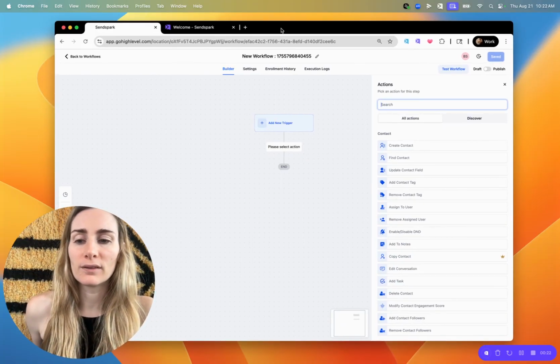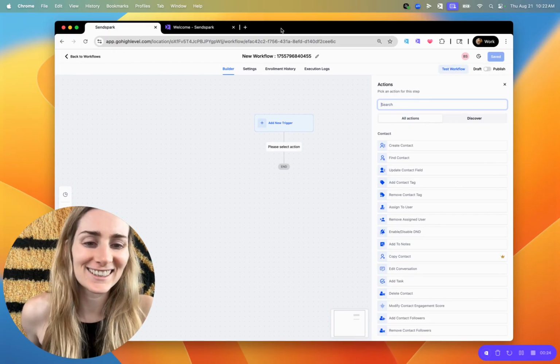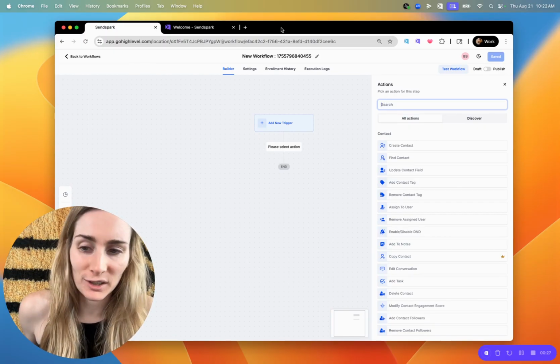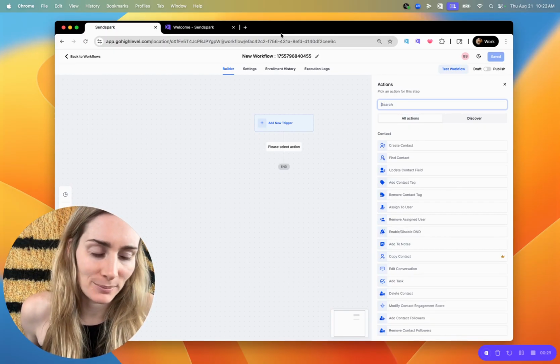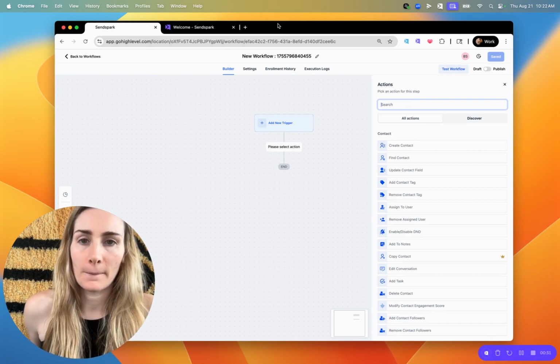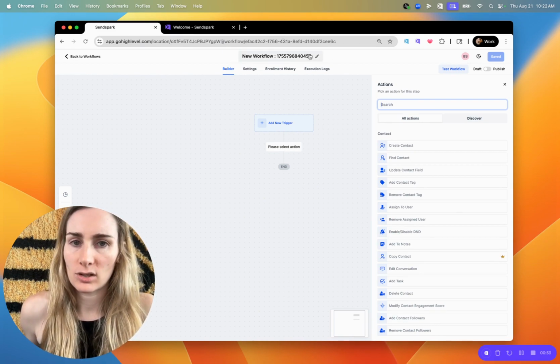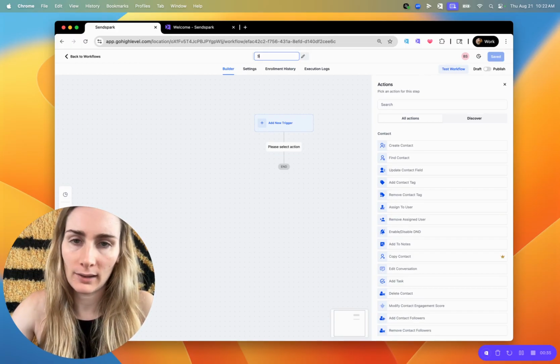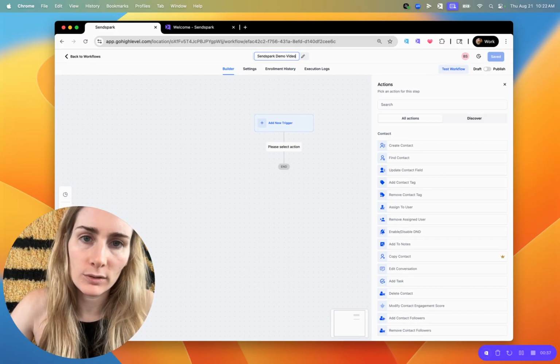I'll share everything. This is assuming that you know nothing, so we'll just go through it, and if you need to skip ahead, then you can do that as well. But okay, the first thing we're going to need is our workflow in HighLevel. I'm just going to call this Sendspark demo video.